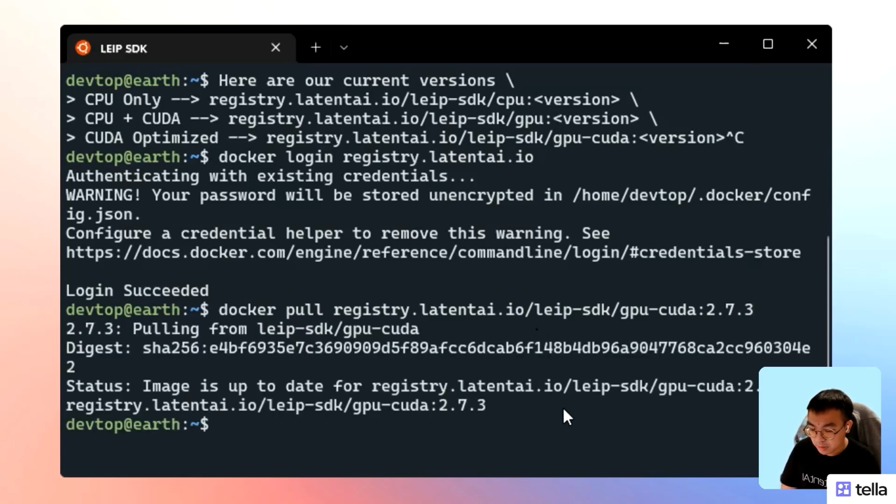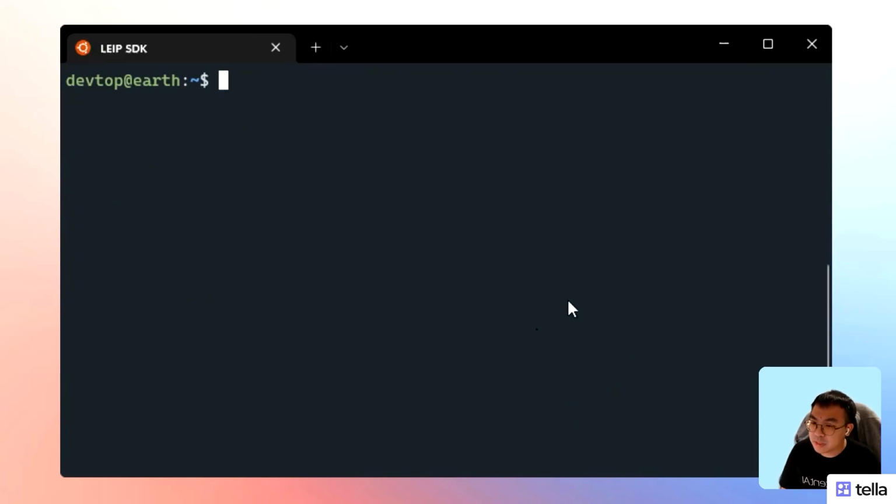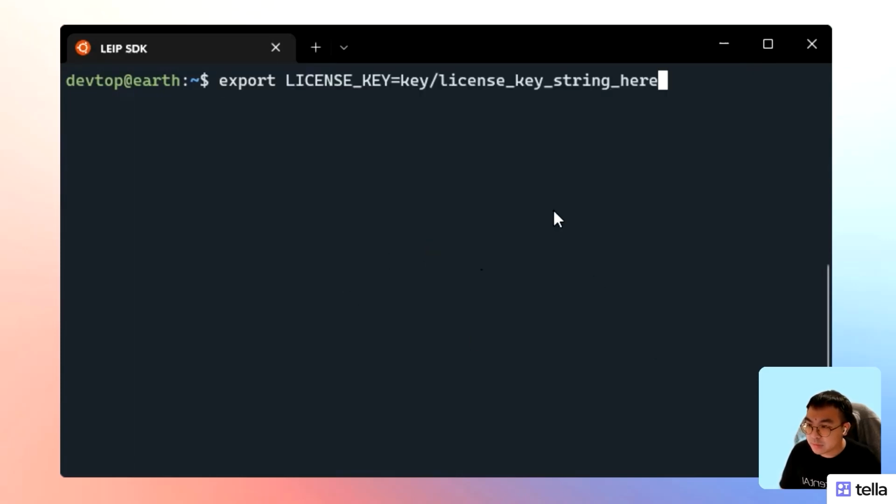Once your image is downloaded, next, we're going to import our license key. To do this, simply export a system variable as shown. Next, docker run the image. You should be greeted with a bash shell under the root user waiting for instructions.